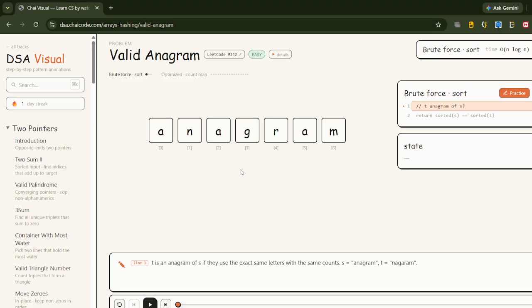Hello everyone, this is Rajorshi, and today we are going to solve the problem which is known as valid anagram. It's the problem LeetCode 242, and it falls in the category of LeetCode easy.